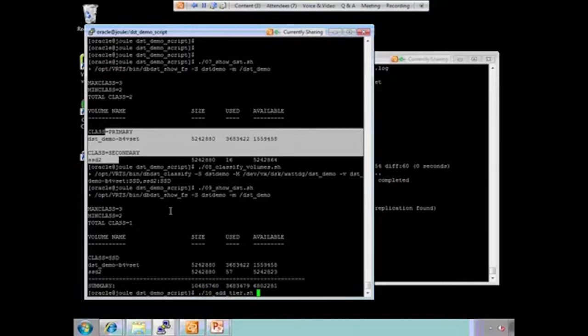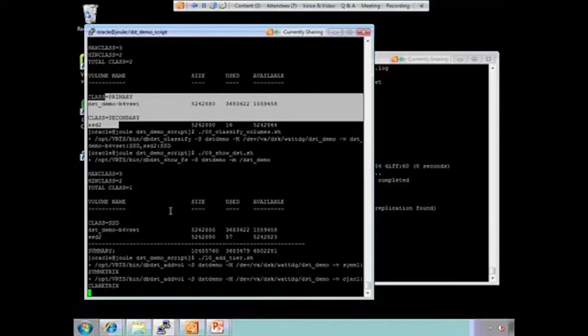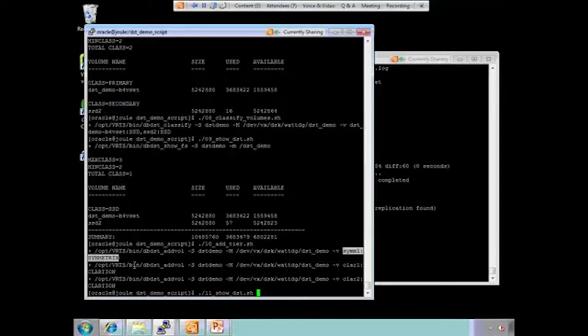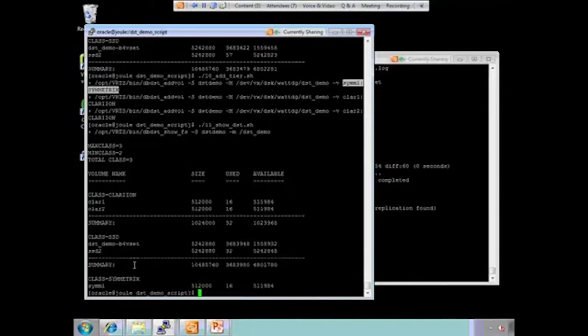The next step is to add a tier to the existing set. So we have a solid state tier. Now we'll add a second tier, and a third tier: a Symmetrix and a Clariion tier. And we'll actually show those tiers at this point. As these volumes were added, I classified them by name: this is the volume name, and the second portion is the classification that we added. So now you can see we have a three-tier configuration.